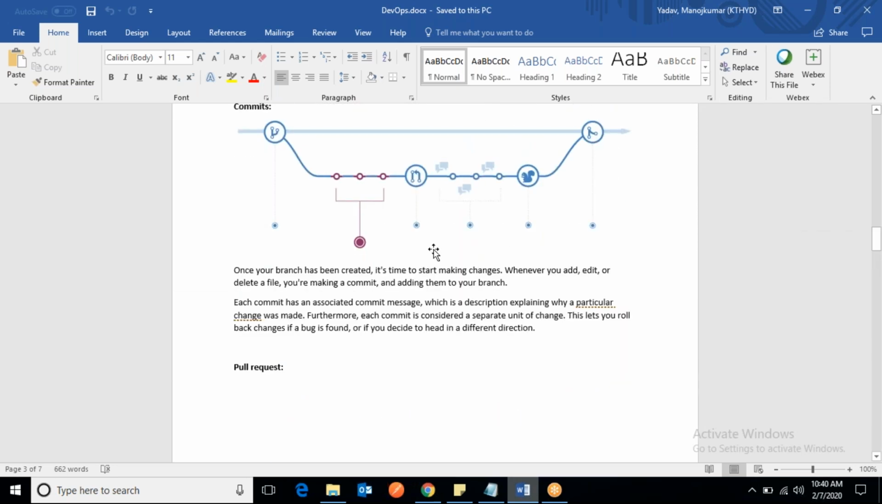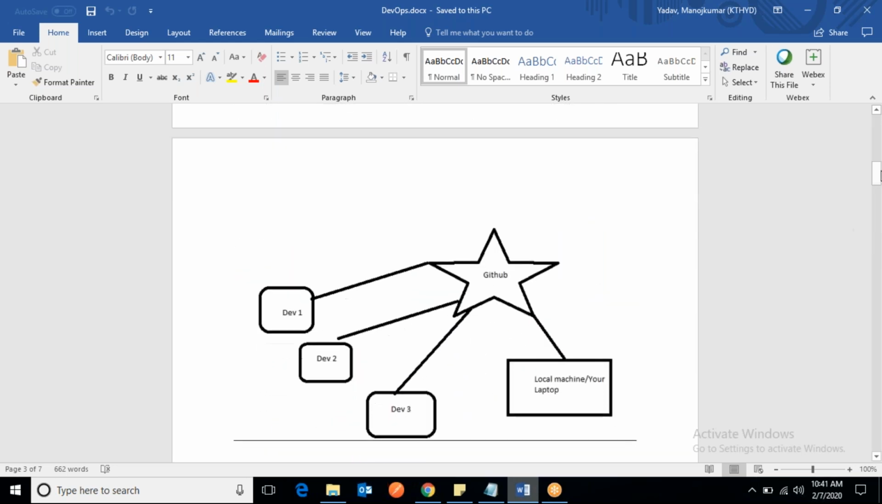Once you are done with your development for this new feature, you decide, let me push this branch to the remote repository. Currently we are working on the laptop. If you remember this diagram, currently someone is working on a new branch. Now this developer wants to merge this code with the remote repository.